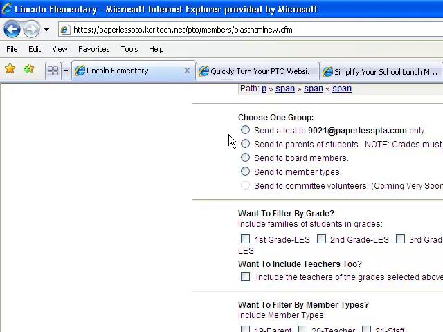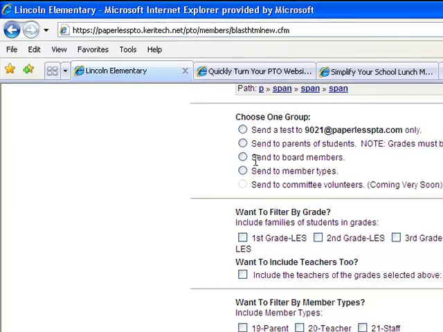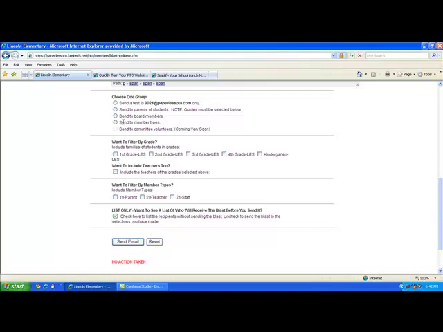Once that is taken care of and we're ready to send it out, we can send it to the parents of students, and you can filter that by grades, where you'll have the option of selecting the grades from the filter below. You can also send it to the people that you have designated as board members, and also to the various member types.